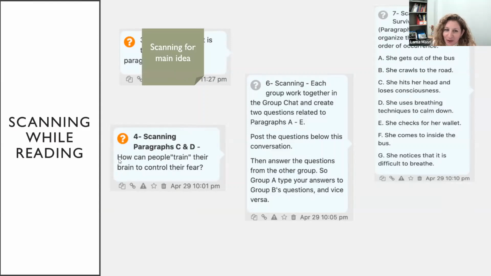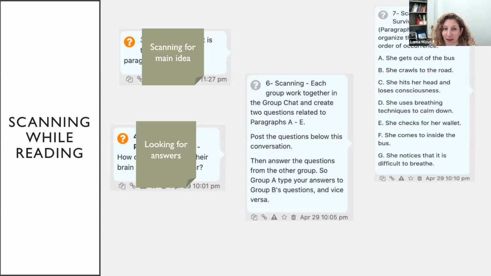Number 4, the question is, how can people train their brain to control their fear? So this question is aiming at looking for answers, a comprehension question, getting students to look for particular information within the text to answer a particular question. In this one here, the students are asked to actually create a set of questions. So instead of answering questions, they have to create questions, and then they have to answer each other's questions that they post in the comments.